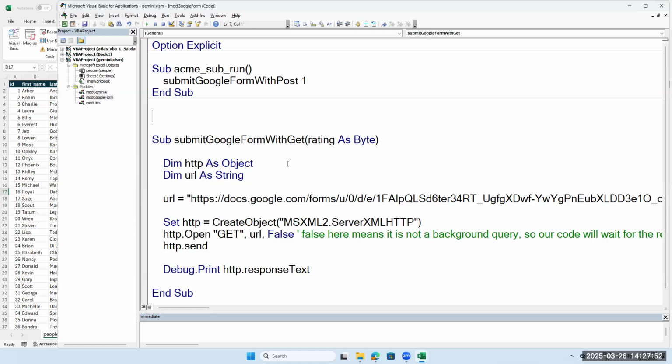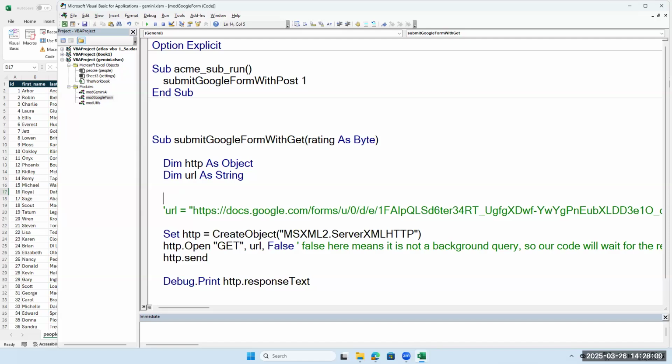And we're going to start with this sub down here, submit Google form with get. And before we run this, again, let's comment this line out of the URL and follow along with me. Let's create another URL and let's just type in byui.edu.